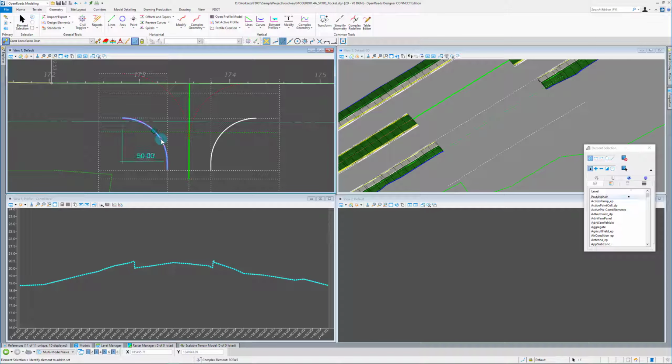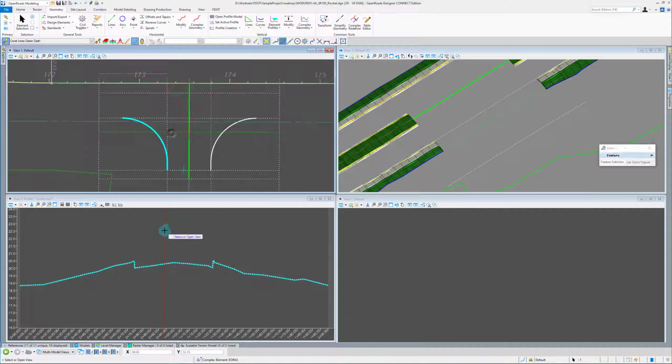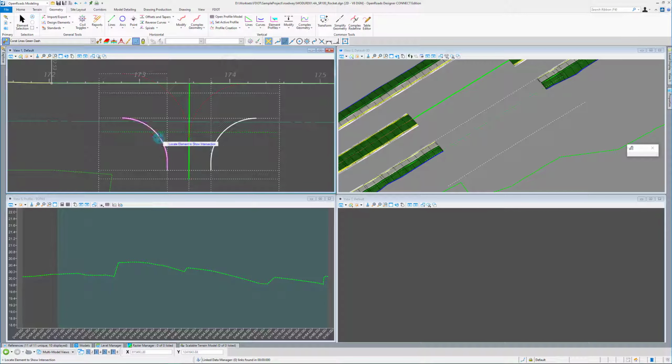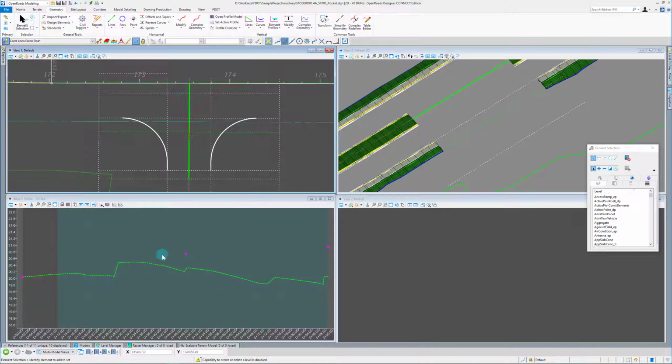Next thing we can do is start putting a profile on our curb returns. So what we want to do is come under this button here in the vertical, and we're going to do profile intersection point. So I'm going to select the element that I want to profile, and I'm going to grab all three of these points that I want to show. And you can see how they're showing up here in the profile view.